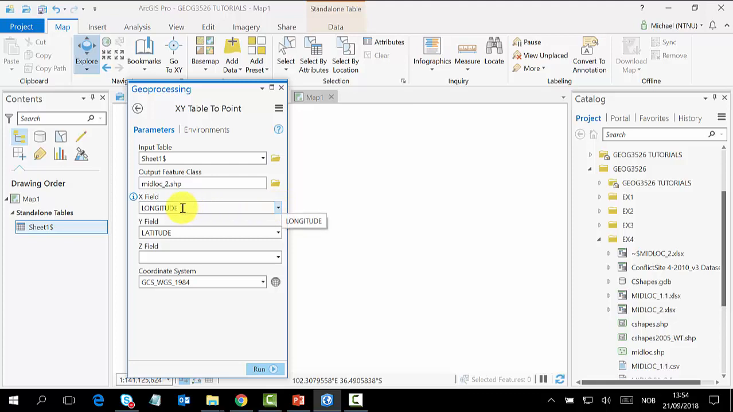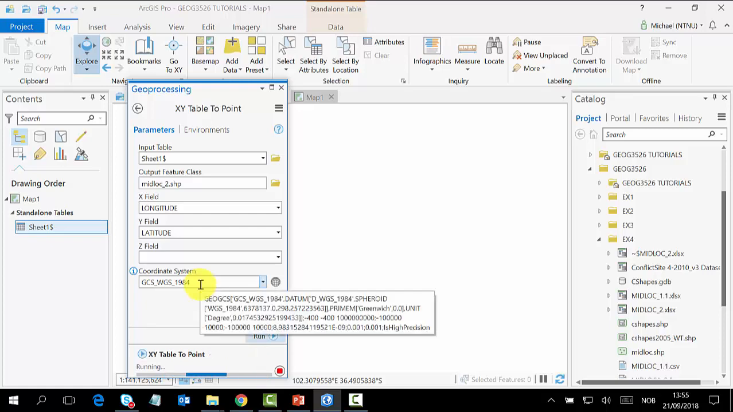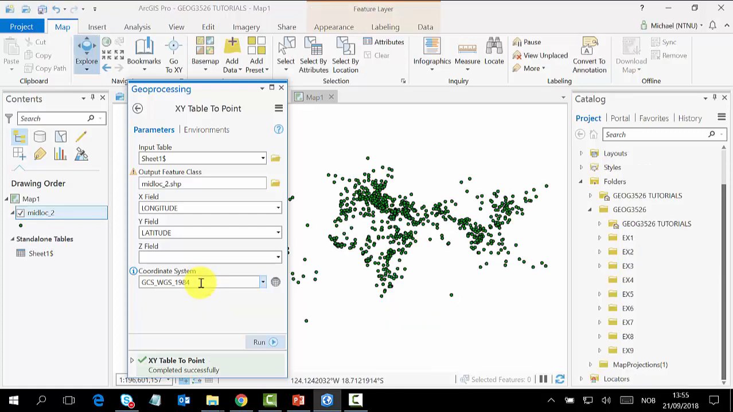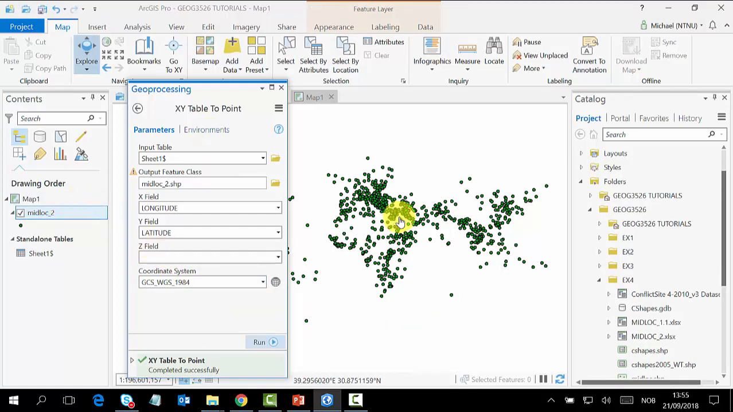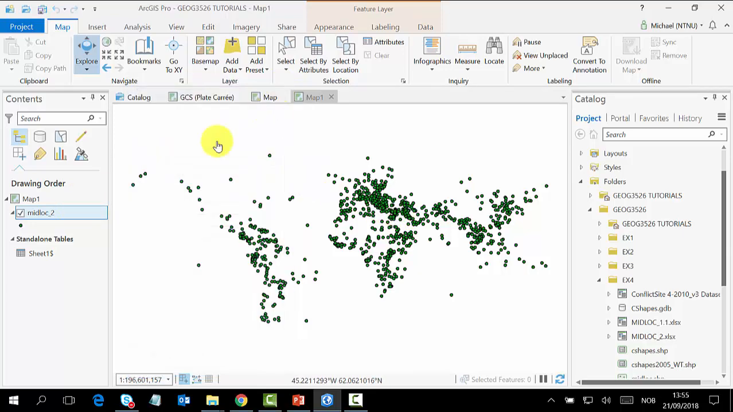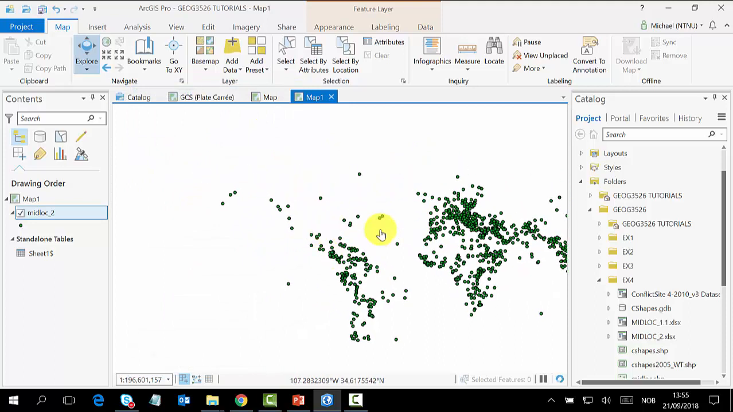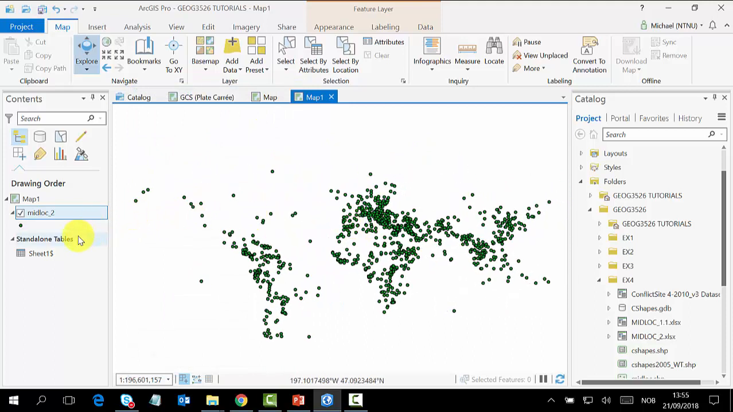We save. The X axis is the longitude and the Y is the latitude, and you decide the coordinate system, but the WGS is good for this one, and then you run. So now we have it showing in our map. We can close this, and this is now a shapefile. So this is how you've been able to move from CSV to Excel and now to shapefile.